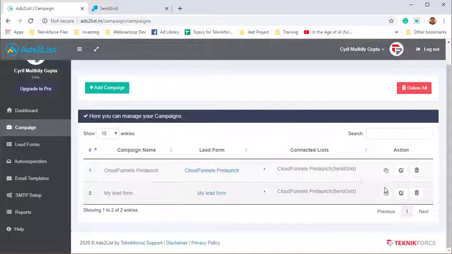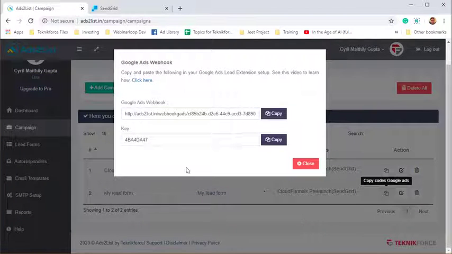And here you've got copy codes for Google Ads. Click on it and you have your Google Ads webhook that you need to paste in. And now I'm going to show you how to connect this to Google Ads and get your leads flowing.